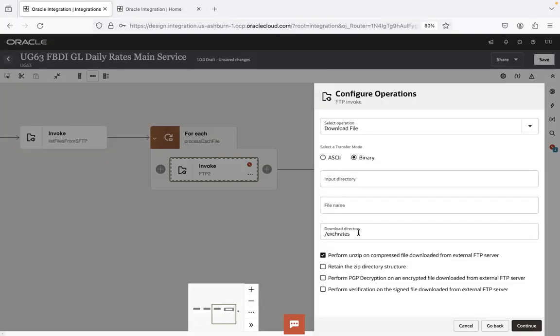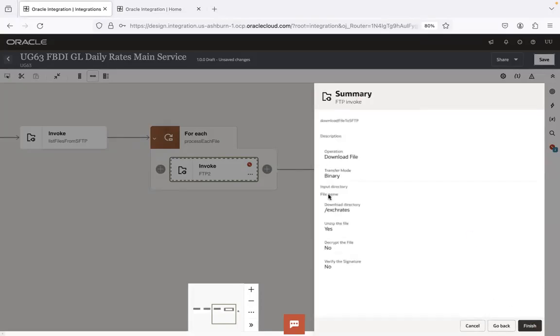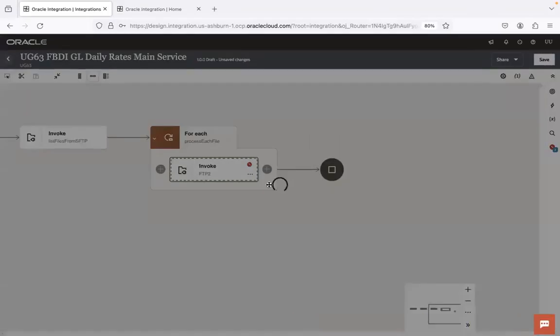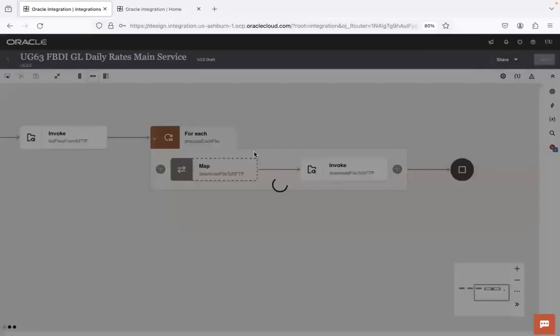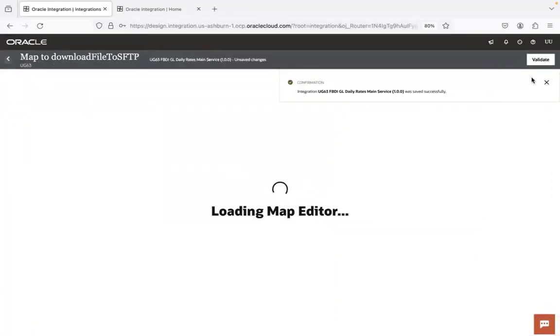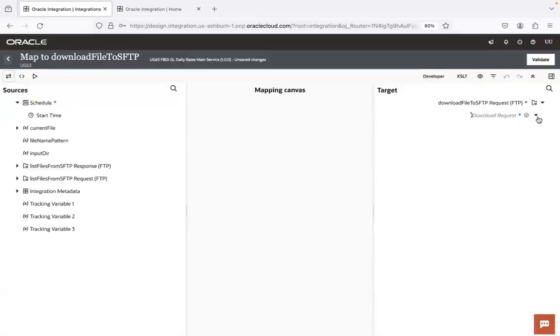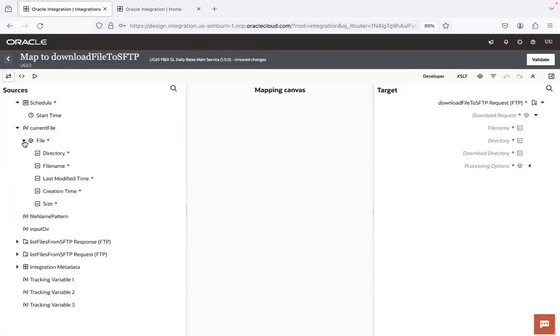So what am I trying to do? I'm going to download the file to this location and unzip it. By the time integration completes this step, let's also go ahead and do the mapping. And we need to download the file. Where do I pick up which file to download from, guys? I'm within the loop. From current file, because this is what we mentioned as a current element.